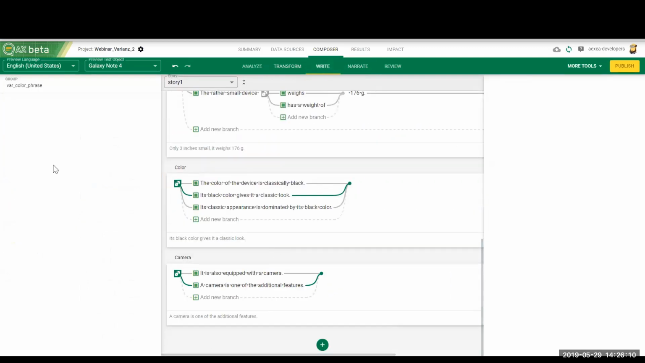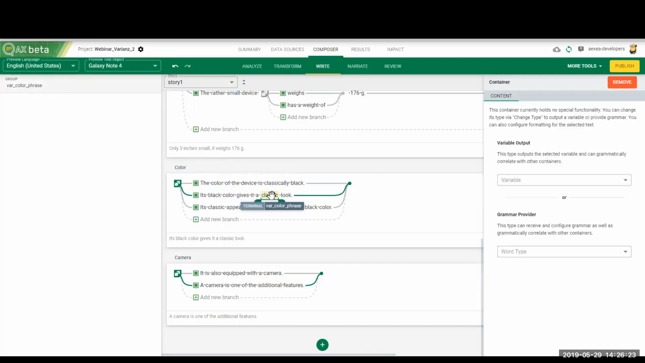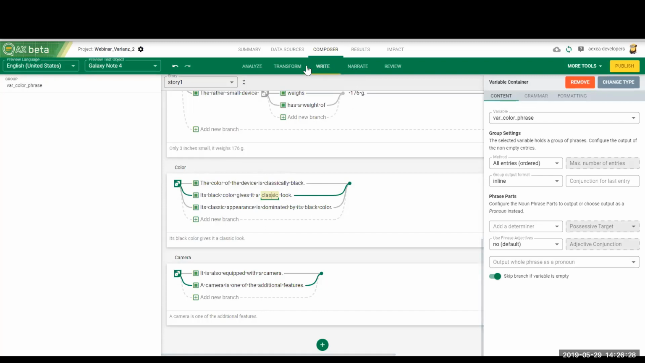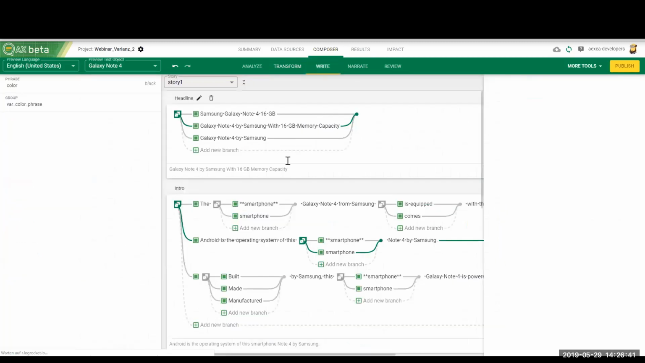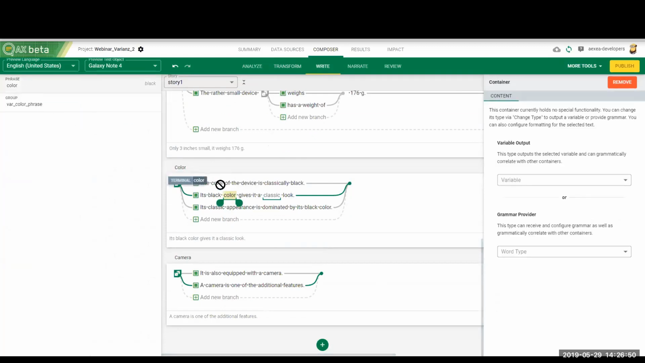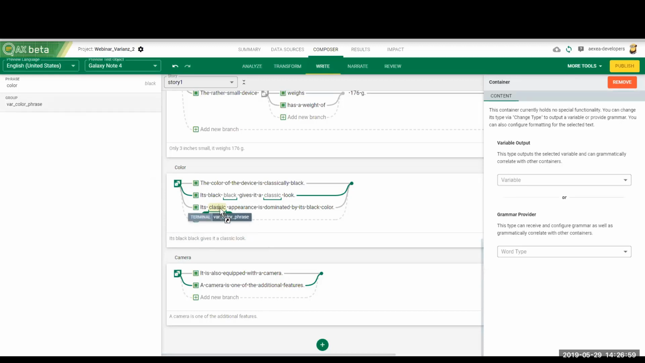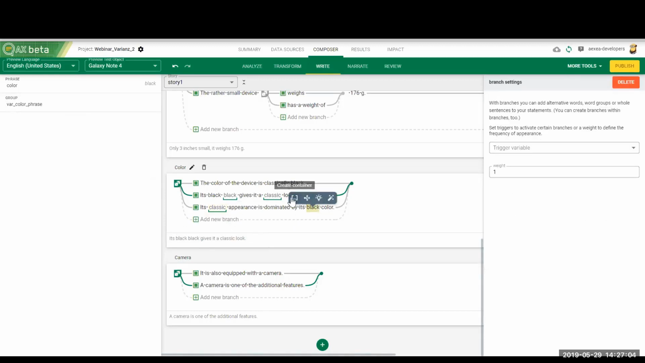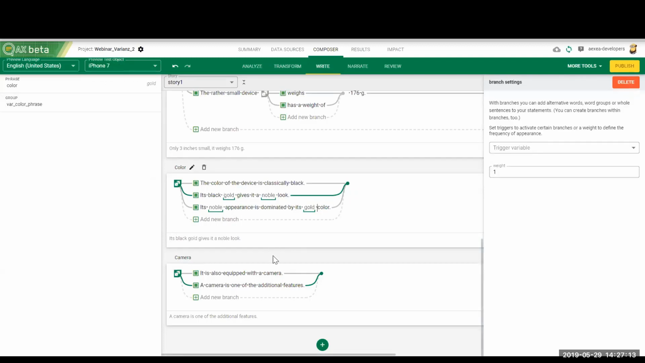go to my sentence in the writer. You see I have var color phrase and I can add it here as a container. Classic. Let's do that for the color too. And again, the phrase here and black in here.